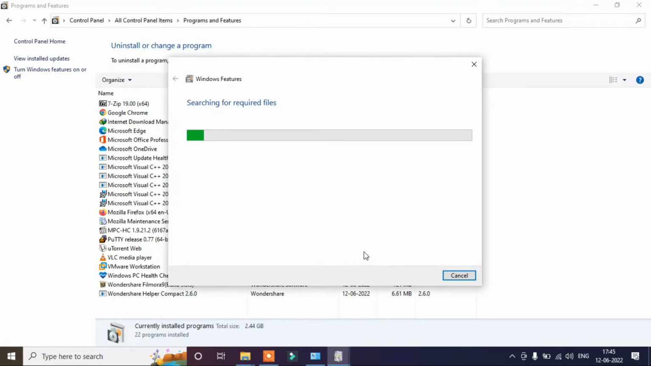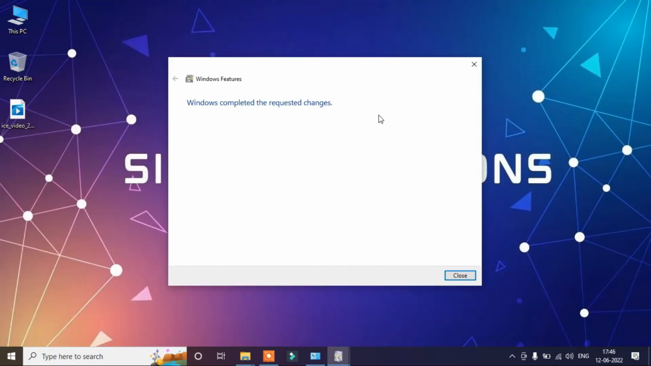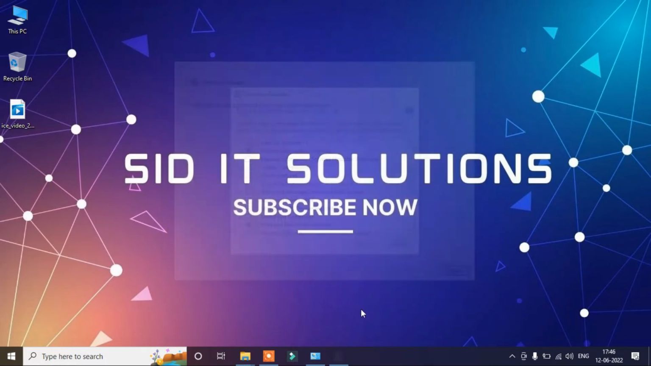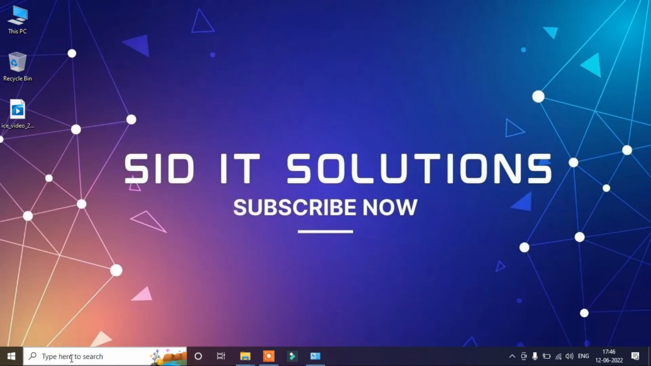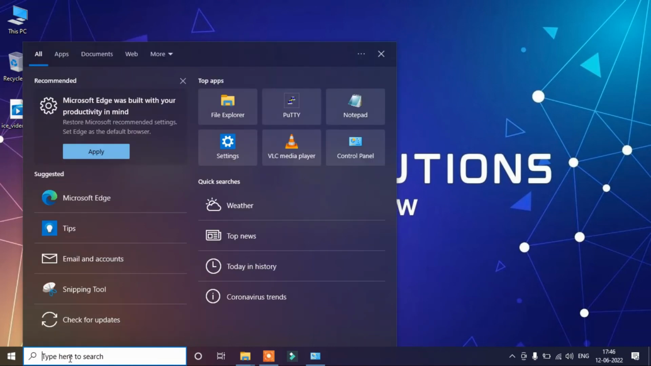Now click OK. So the installation is started. It will take a couple of minutes. So the feature is installed. Now click on Close. Now let's see again the status of the Windows feature.